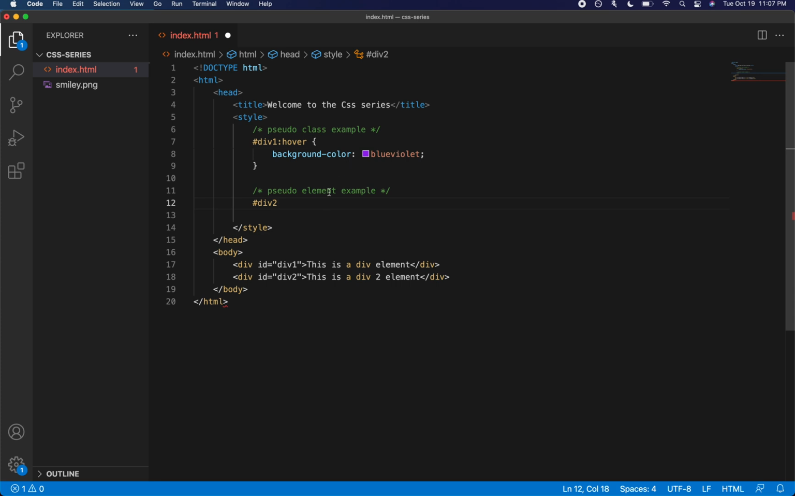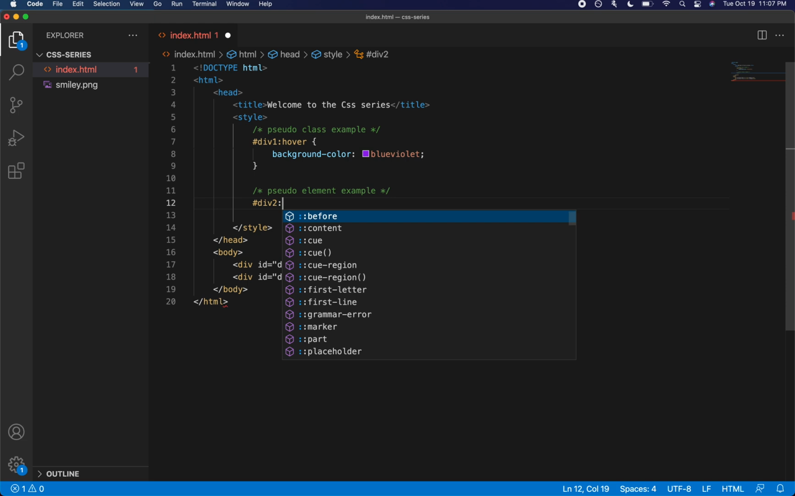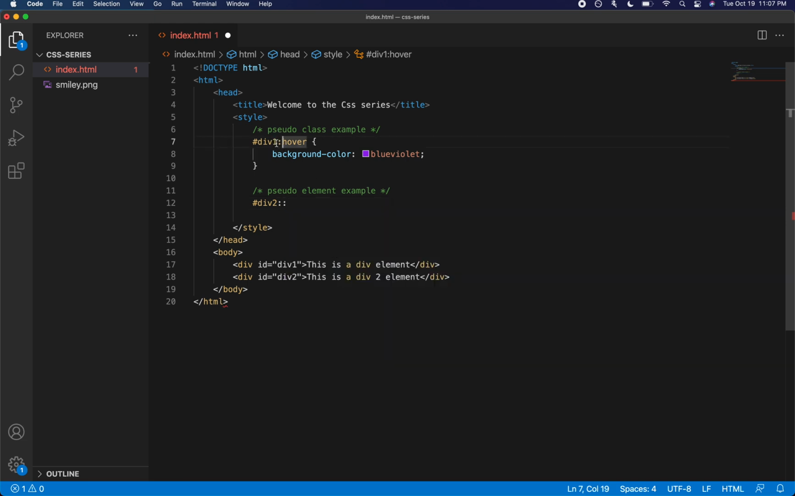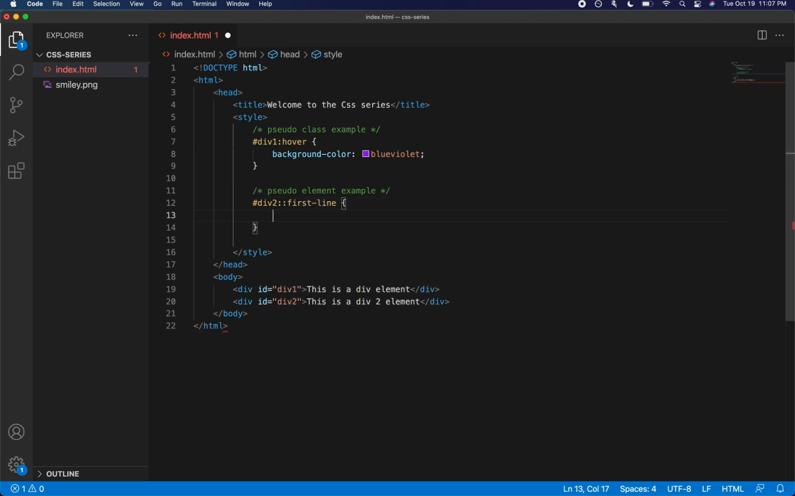The pseudo element name is called first-letter in this case, and the convention that I use for adding a pseudo element is two colons, which is different from using a single colon. When we use a single colon, it becomes a pseudo class. But when we use two colons, that becomes a pseudo element. So this is the difference between the convention, and this is the pseudo element name. First, I take this back. It's first letter, not the first line.